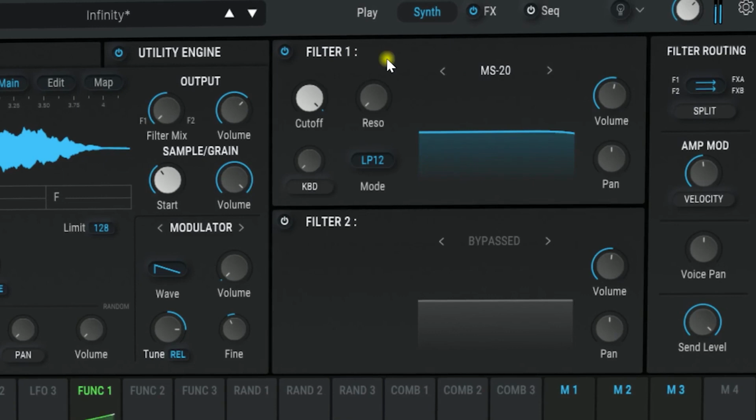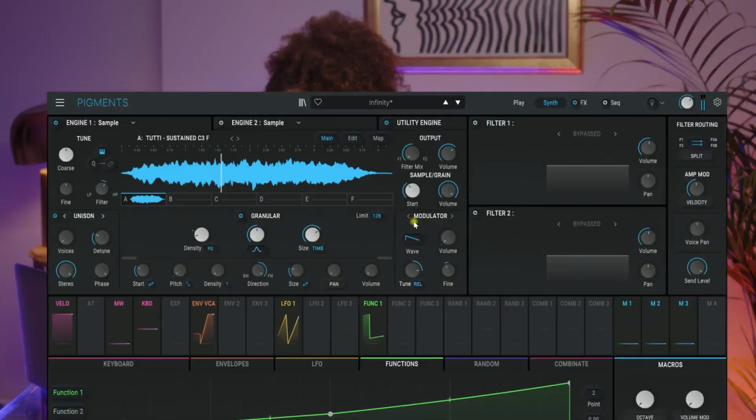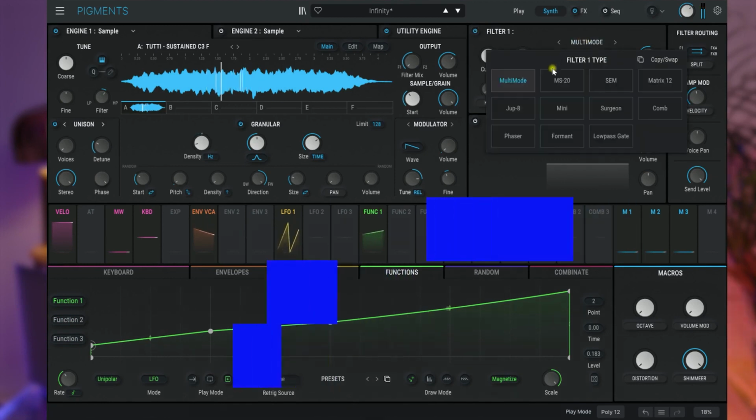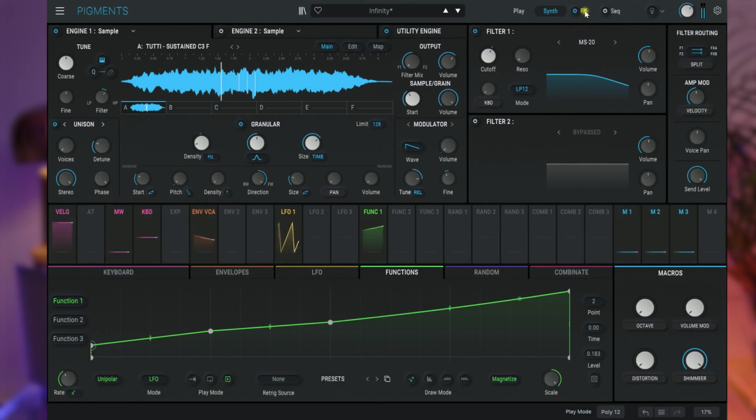Perfect. Now let's use the MS-20 filter to dampen the high frequencies by setting the cutoff to around 1000 Hz. And that's it for the first layer.